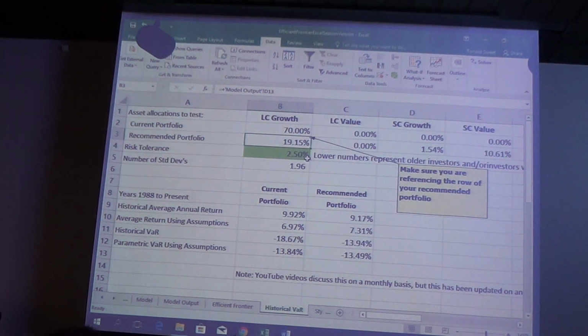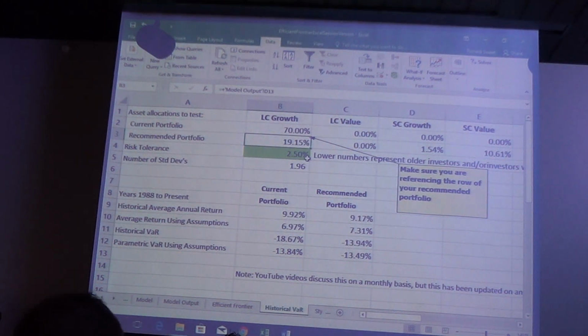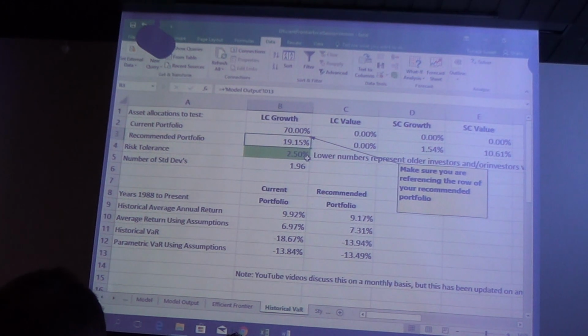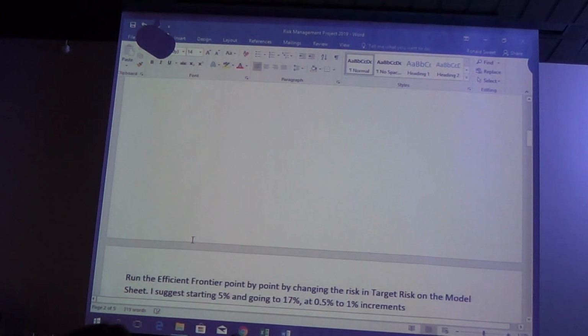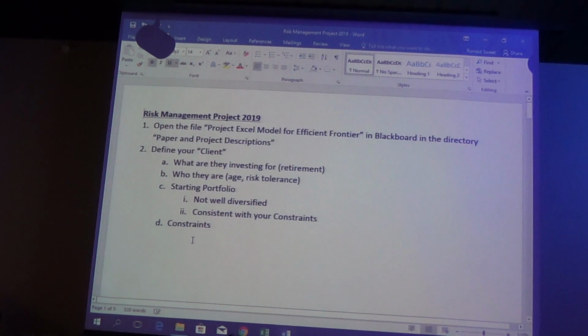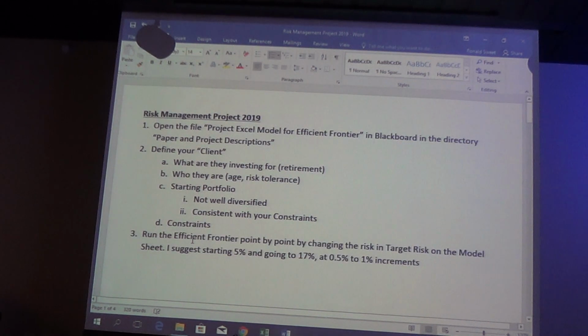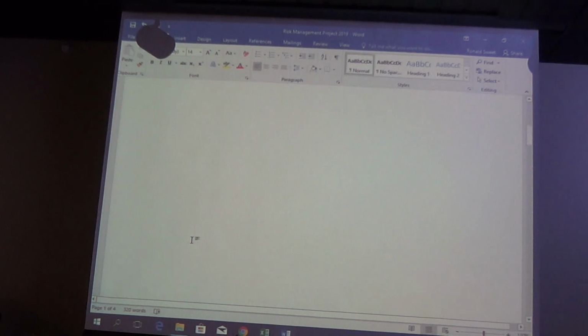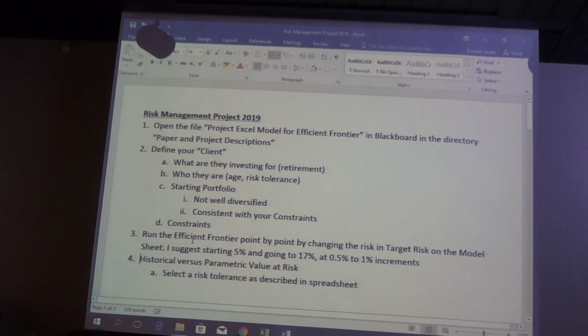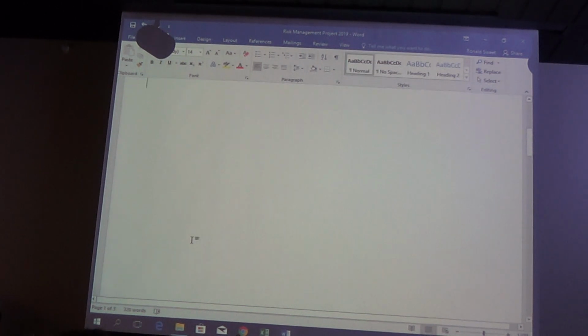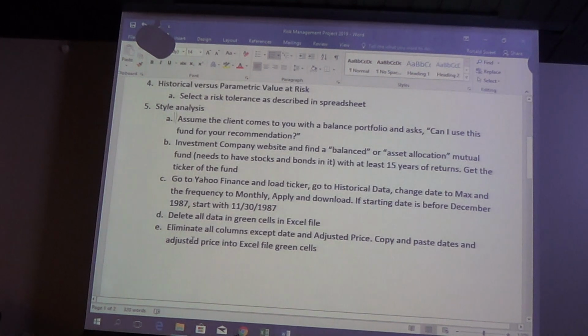All right. So let's try style analysis. This one. Done all of that. We've done historical. All right, so style analysis.